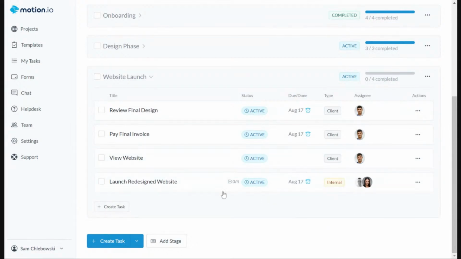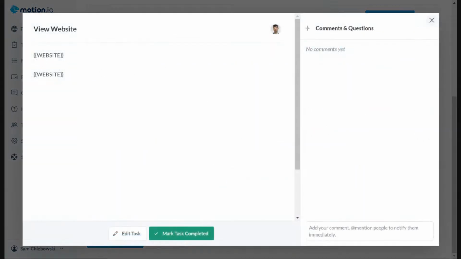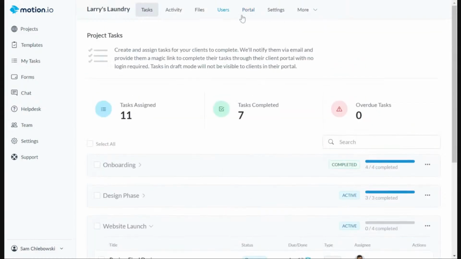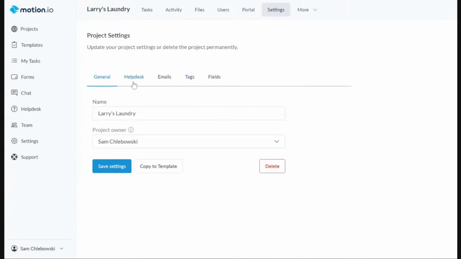Yeah, and so once this is added, this is going to automatically populate the client's website. When you are viewing a task, one quick thing to note is you're just going to see the custom field slug there. You're not going to see what that actually populated with, but the client on their end will see that website that I added using that custom field.